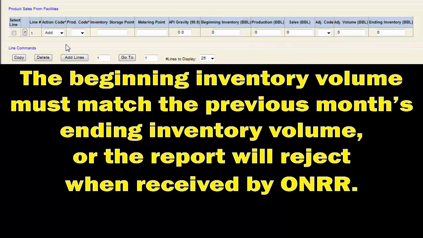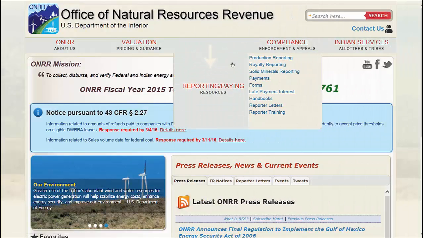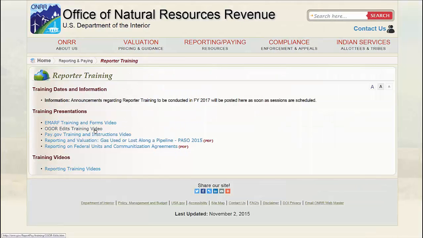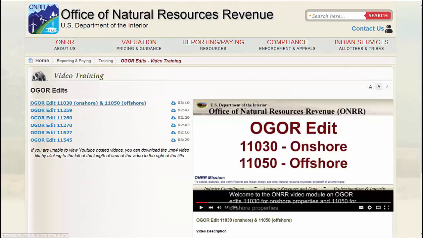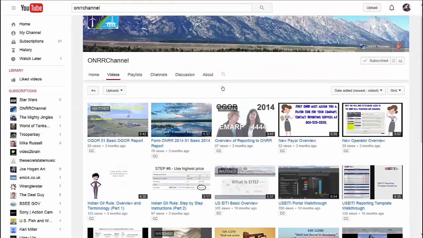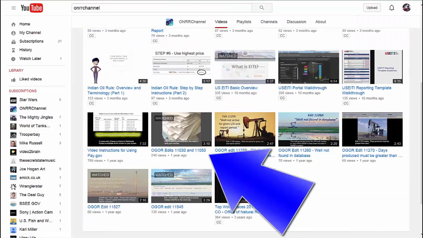The beginning inventory volume must match the previous month's ending inventory volume, or the report will reject when received by Honor. For more information, see the video on OGOR Edit 11030 and 11050. Beginning inventory total must match ending inventory total from the previous report period.